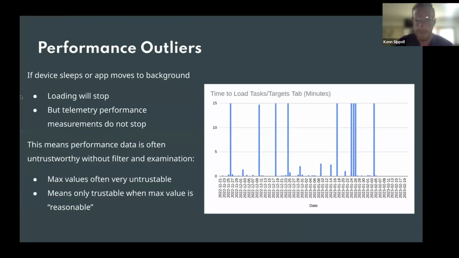Yeah, great. The telemetry system records a lot of performance metrics. If you're going to use it to look at performance metrics, there are two really important things that you should know before you start, because it's going to impact your approach and what you're going to expect to get out of the system. The first thing is that if a device sleeps or if the app moves to the background, then the loading will stop in a lot of cases, but the telemetry performance measurement will not stop. This will give you some really extreme outliers in a lot of cases, like it took 6 days to save this form. That's probably not true.